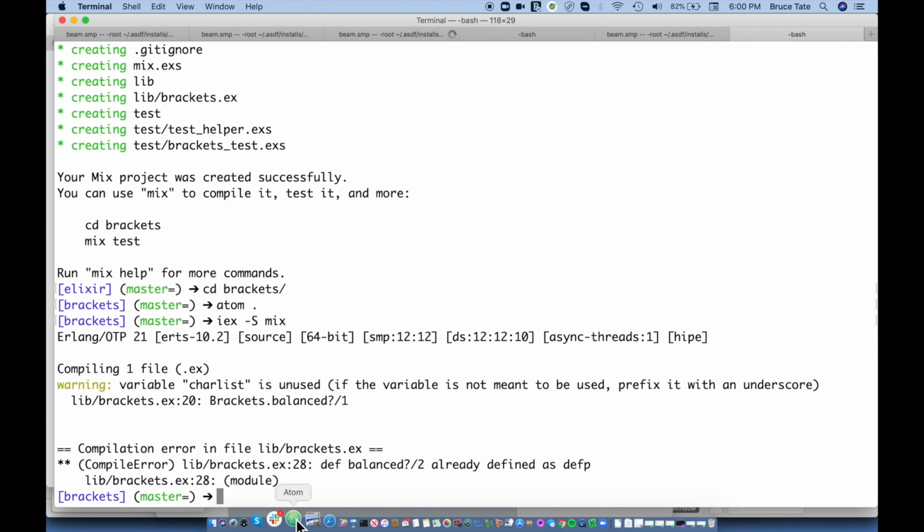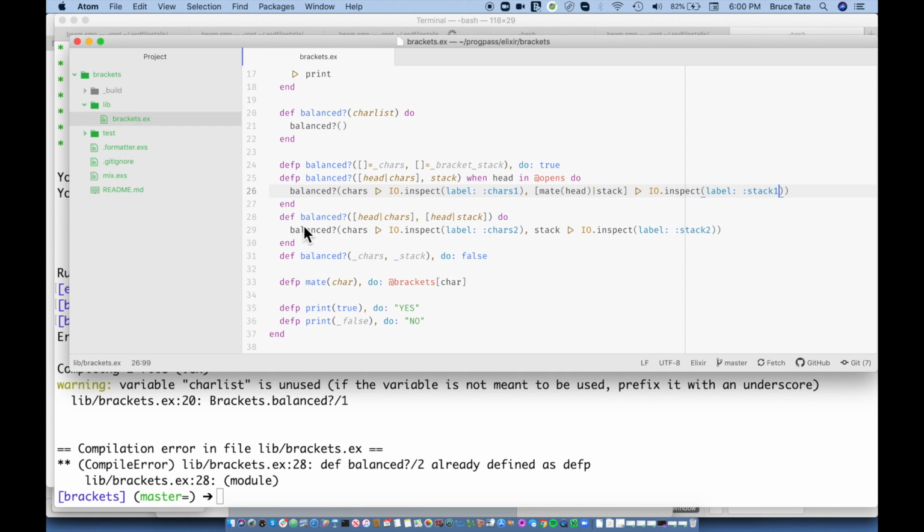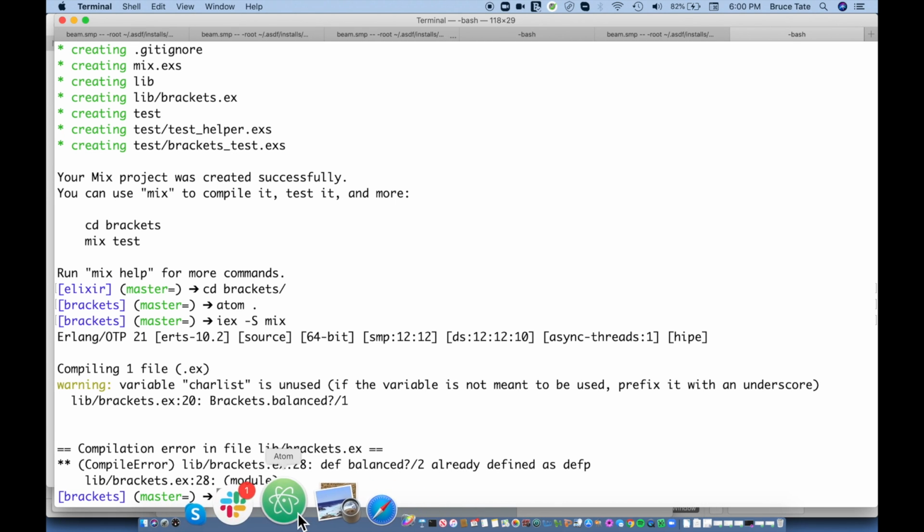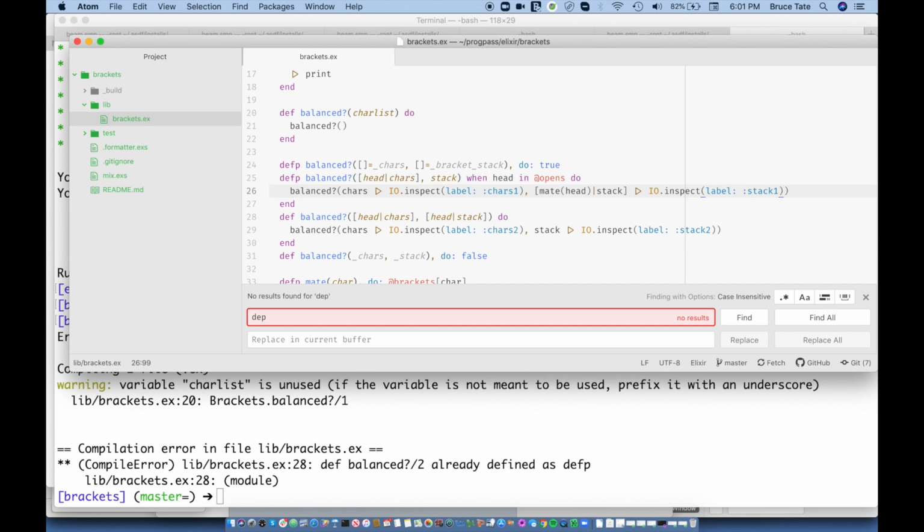See. Oh, I see. I bet one of these is a def P or something. So balance to balance 1, 2, balance 1, 2. What is this telling us? Balance 2 is defined as def P. Oh yeah, and so it is, right? There's my def P right there.